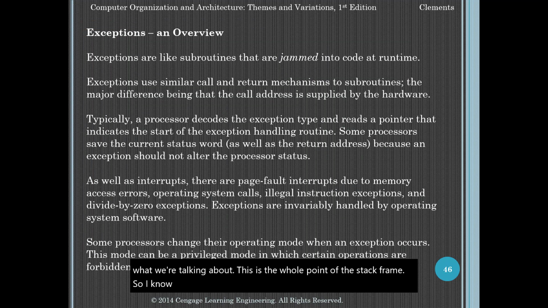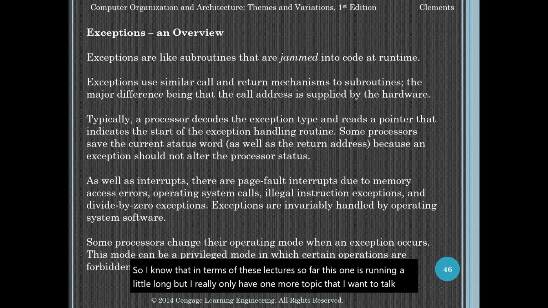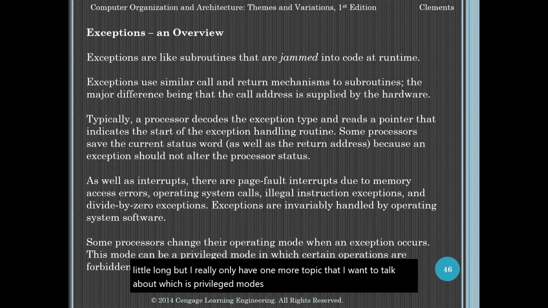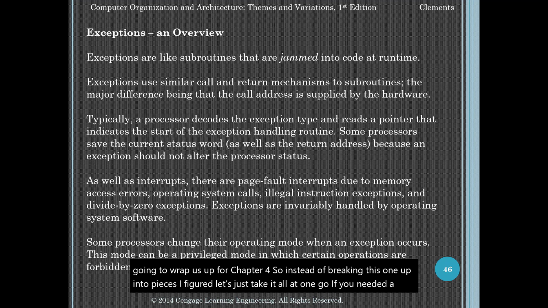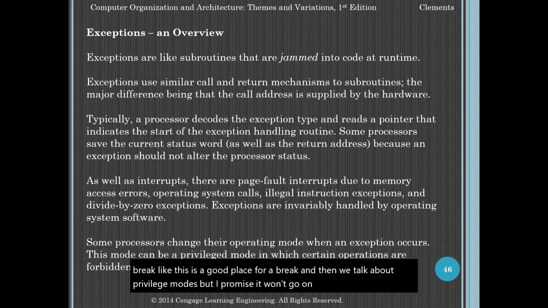So I know that in terms of these lectures so far, this one's running a little long, but I really only have one more topic that I want to talk about, which is privileged modes and exceptions. And then that's going to wrap us up for chapter 4. So instead of breaking this one up into pieces, I figured let's just take it all in one go. If you needed a break, this is a good place for a break. And then we talk about privileged modes, but I promise it won't go on for much longer.